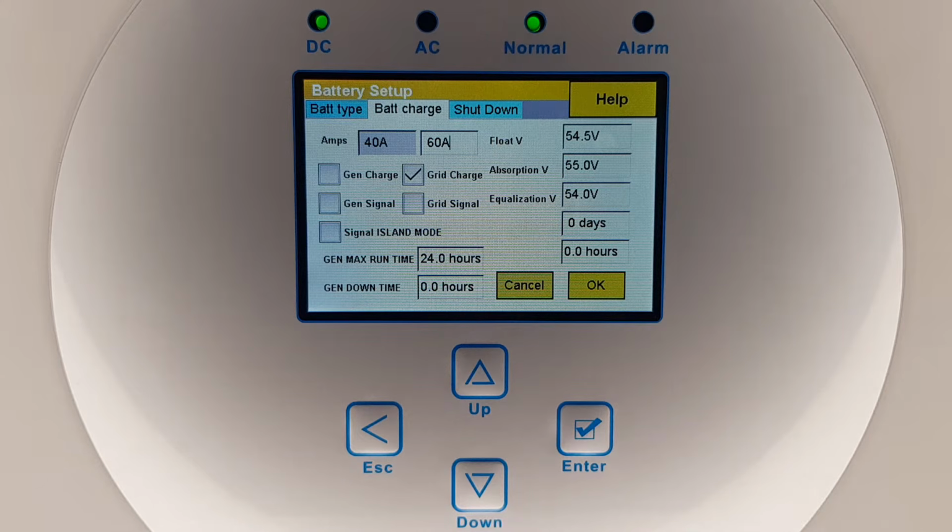The BMSs in most lithium batteries will put it into a sleep mode and you don't really have to worry about the degradation on it the same way you do in any lead acid or AGM battery. So that we just leave as is. Don't forget to hit OK every time you change settings.